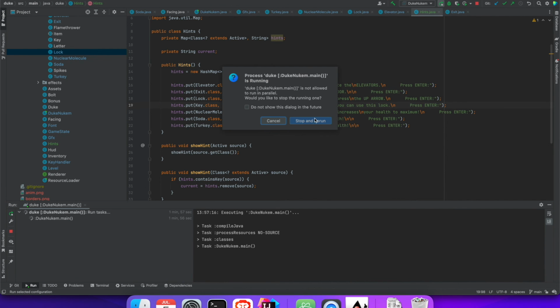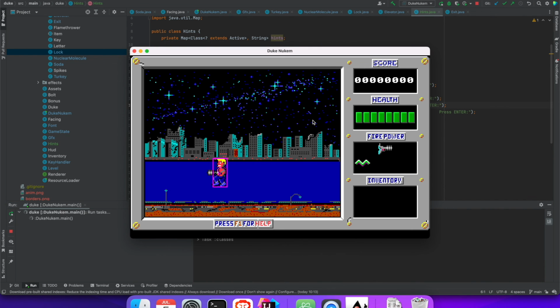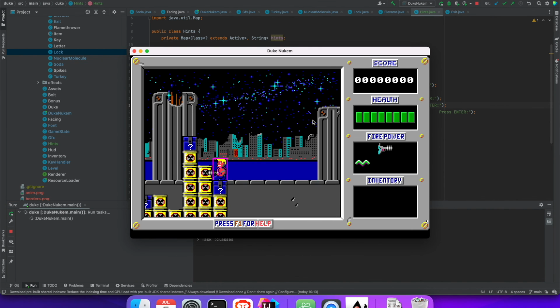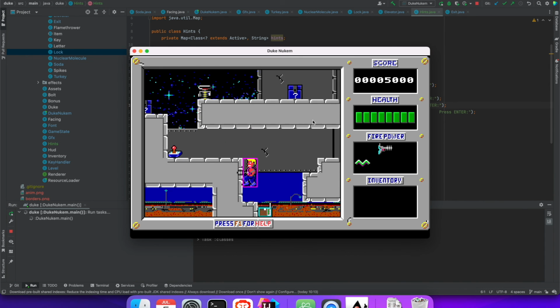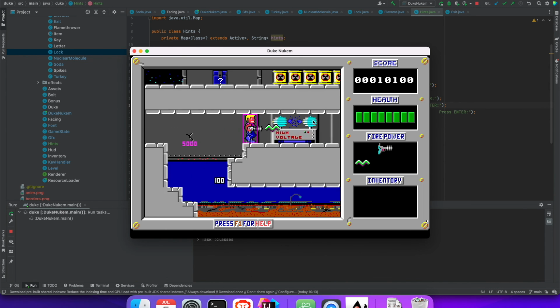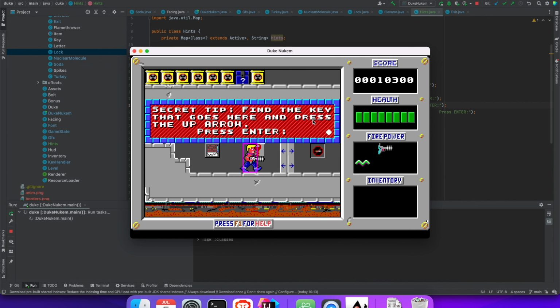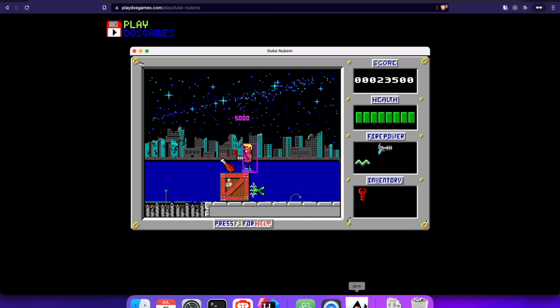All right, so let's restart the game one more time, see if we get the message. Yeah, and then you know, we got our messaging system in place. Now we're just using it for the hints at the moment. Secret tip: find a key that goes here. Press the up arrow. Secret tip: you need the correct key before you can use this lock.